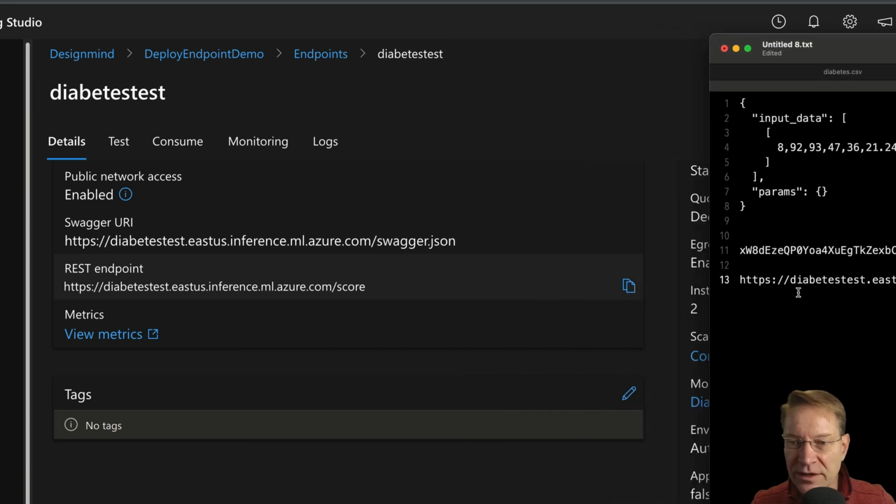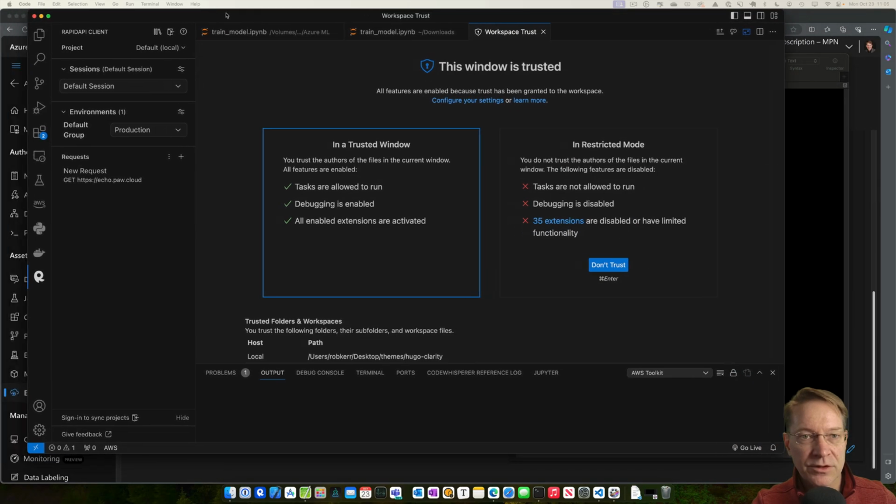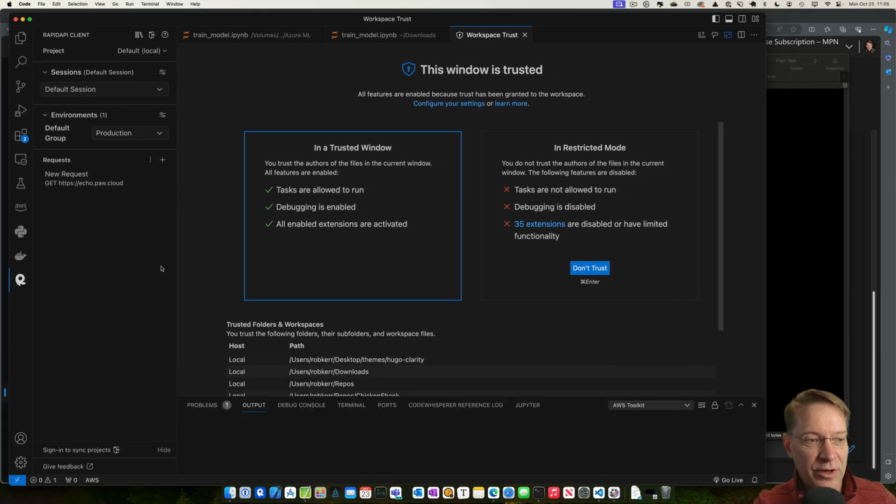All right, so we have what we need. That's what we're going to call. That's our authentication. That's our input data. And let's go ahead and test this from outside the Azure environment. So to do the test, I'm going to use this application called Rapid API, which is a plugin to Visual Studio Code.